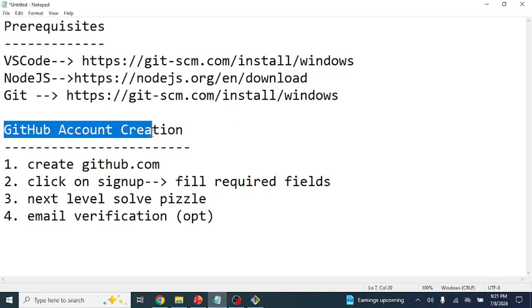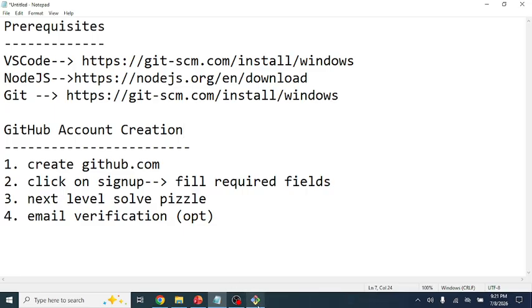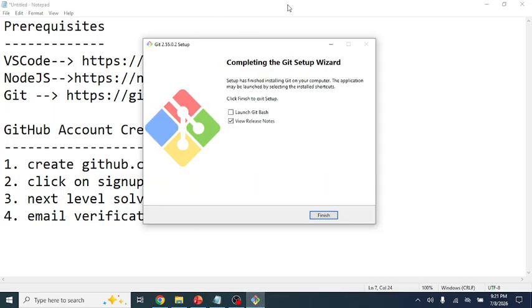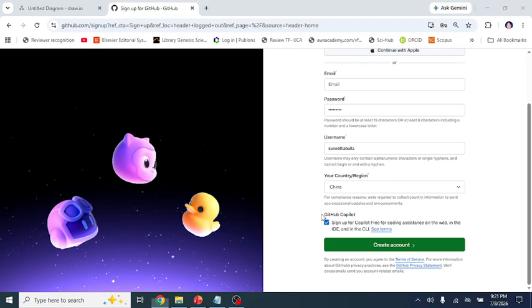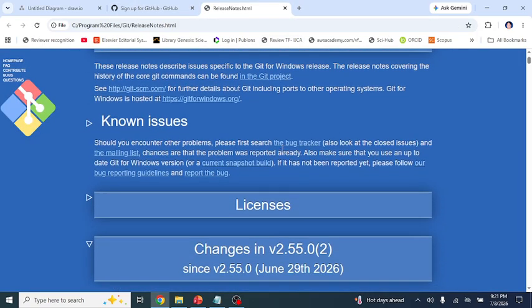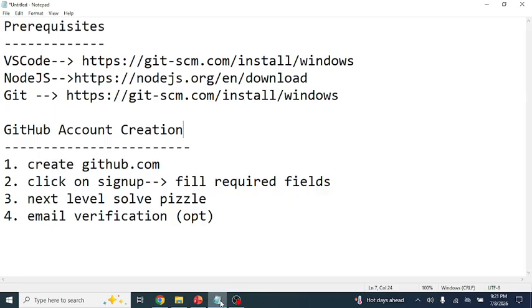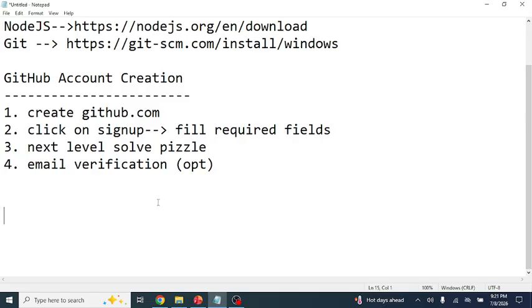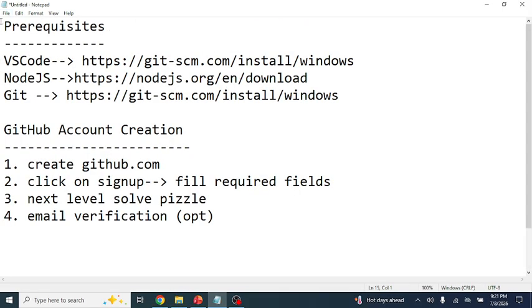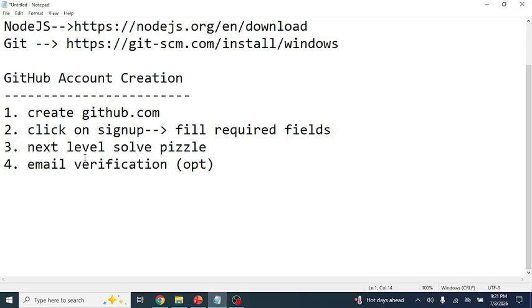Now the fourth one, GitHub account creation. Now Git installation is completed. Click on finish. Then okay. Now check all the softwares.